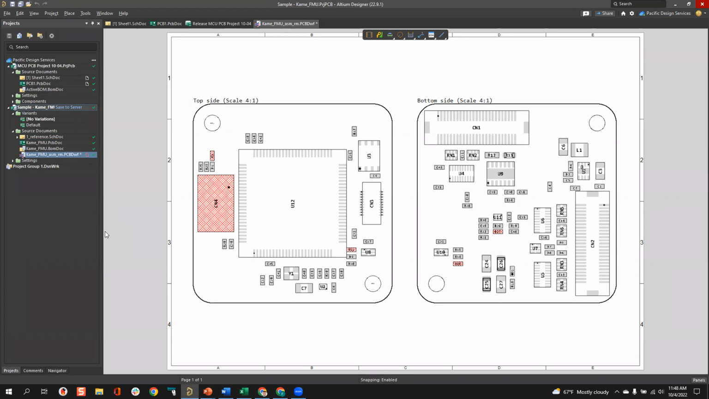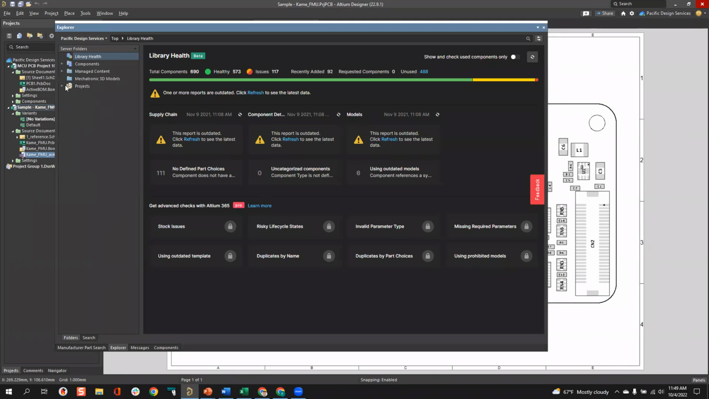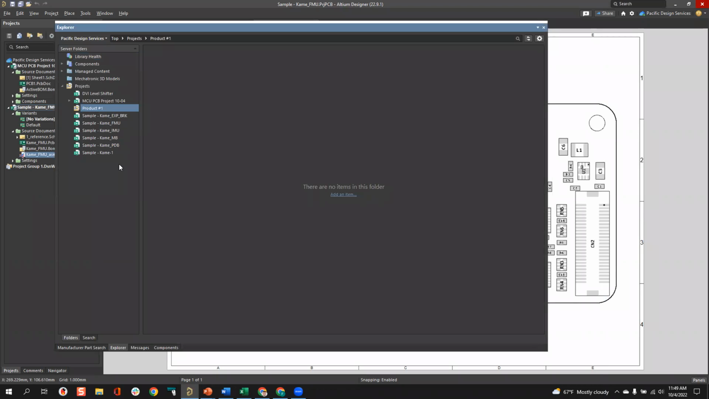There is no add folder option inside of the project in Altium. It's better to set up that folder structure in A365. You can go through the Explorer area and set up folders. If I look at my Explorer, I can see what I've set up under my project area. Here you see Product 1 and all my projects, so I can set up a subfolder at this level.